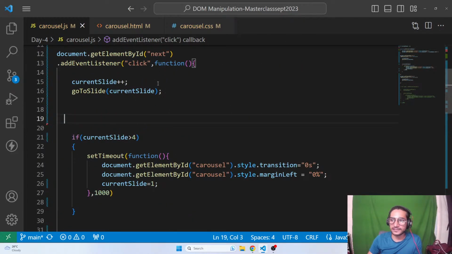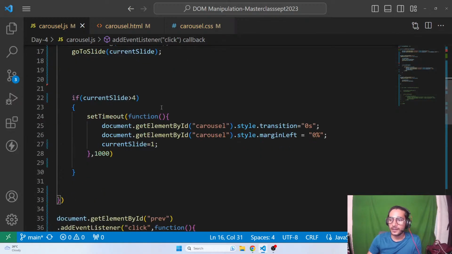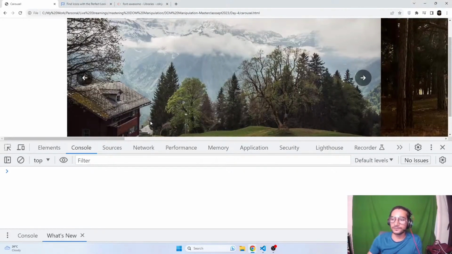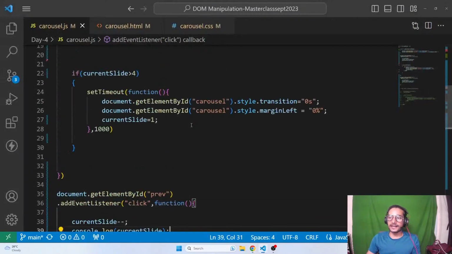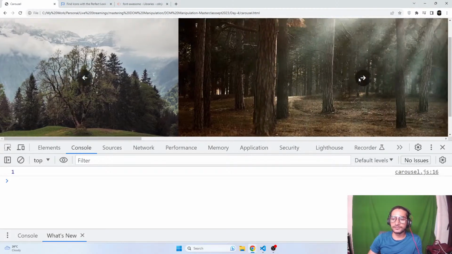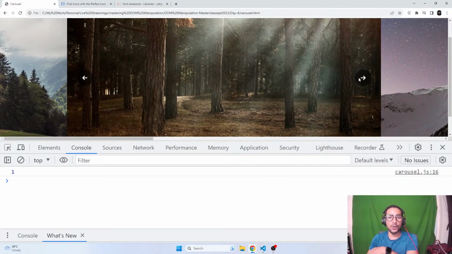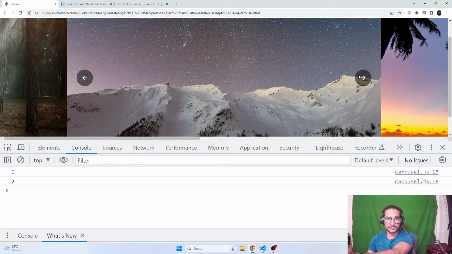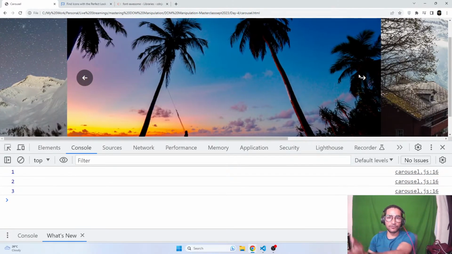Now let me show you this. Let's print the current slide here after incrementing, and also let's print it after decrementing. Now we know that current slide initially is what, guys? 0. When I click here, it becomes 1. Now it became 1 and we moved. Now it became 2 and we moved. Then it becomes 3 and we moved.